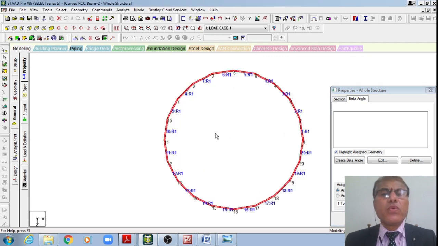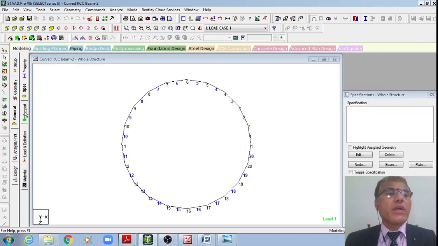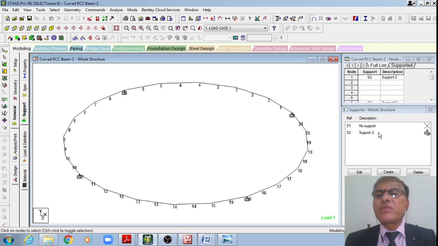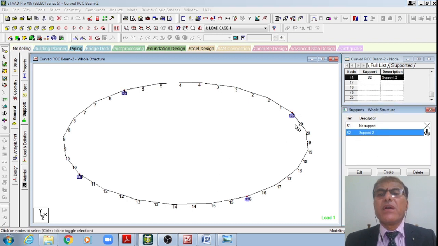Then let me move to the specifications. I don't have any specifications, student. Then I'll move to the supports. These are my 4 supports, which are fixed supports, at node number 1, node number 6, node number 11, and node number 16. I do have the 4 fixed supports.